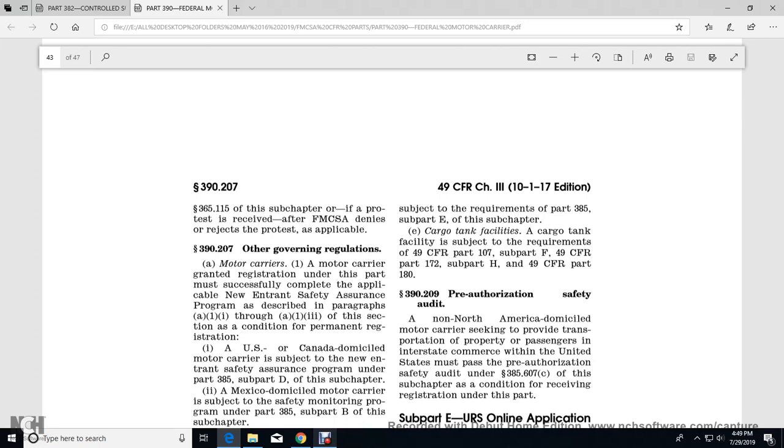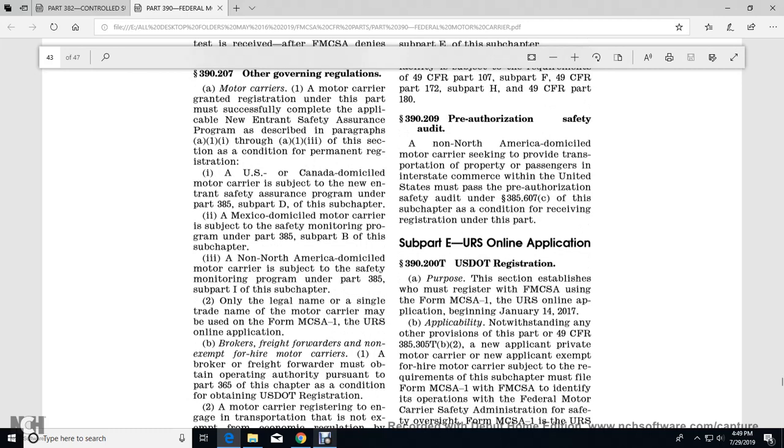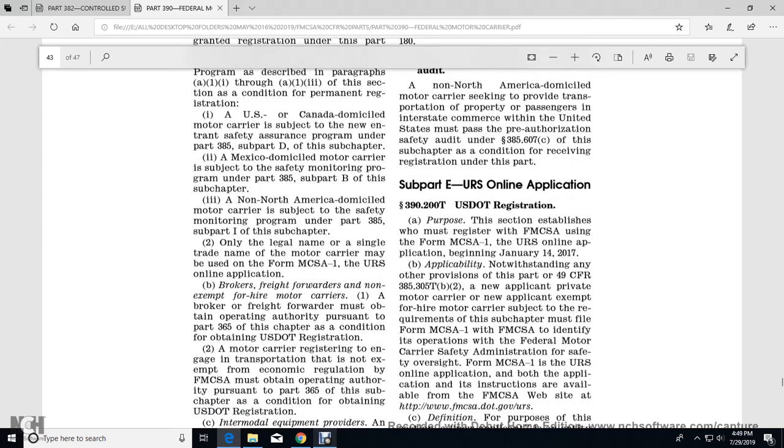Alright, 39207 and other governing regulation. Motor carrier. If the motor carrier granted registration under the part successfully complete the application for the new entrant safety assurance program that described in paragraph A1 through A13 of the section condition of the permanent registration. A U.S. or Canada domicile of the motor carrier subject to the new entrant safety assurance program under part 385 subpart D of the subchapter. Mexico domicile motor carrier subject to safety monitoring program of the part 385 subpart B of the subchapter. Non-North American domicile motor carrier subject to the safety monitoring program in the part 385 subpart 1 of this chapter.